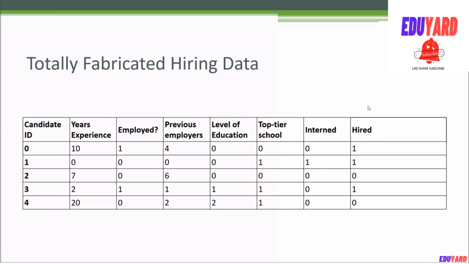How many years of experience do they have? Are they currently employed? How many employers have they had previous to this one? What's their level of education? What degree do they have? Did they go to what we classify as a top tier school? Did they do an internship while they were in college? And we can take a look at this historical data. And the dependent variable here is hired. Did this person actually get a job offer or not based on that information?